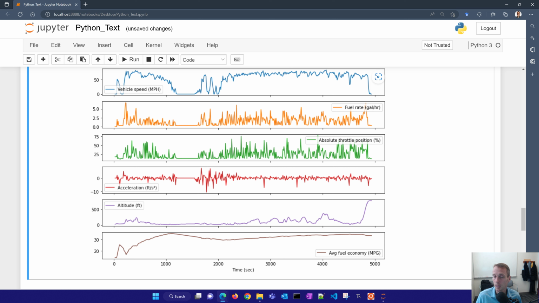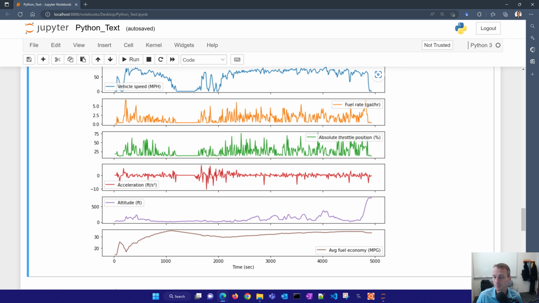All right, and there's my average fuel economy. So I went up, I was idling for a while, I wasn't moving very much, but I was still using gas, so the average fuel economy came down, and then I was in stop and go traffic, and then it started to climb again as I hit open freeway.